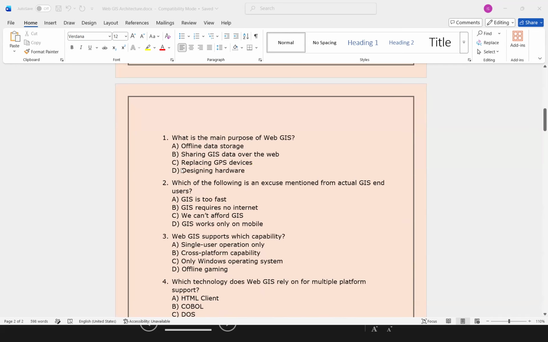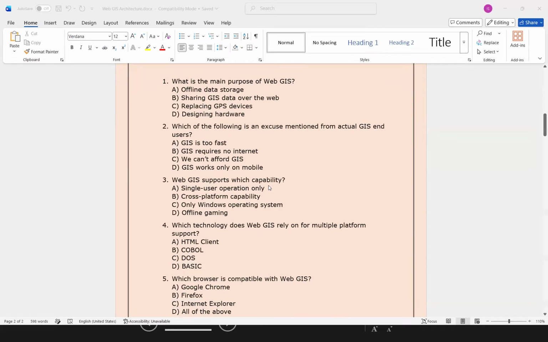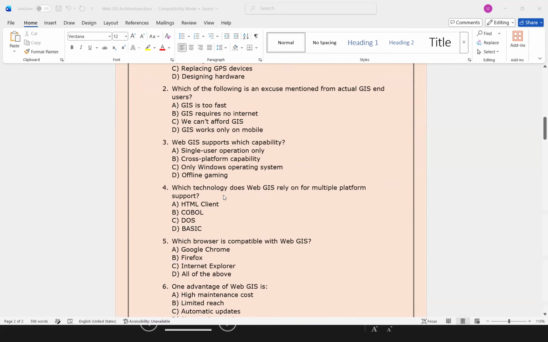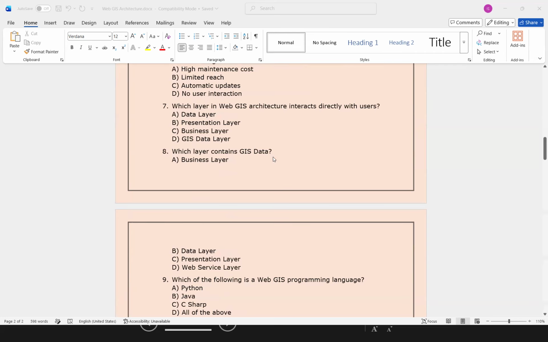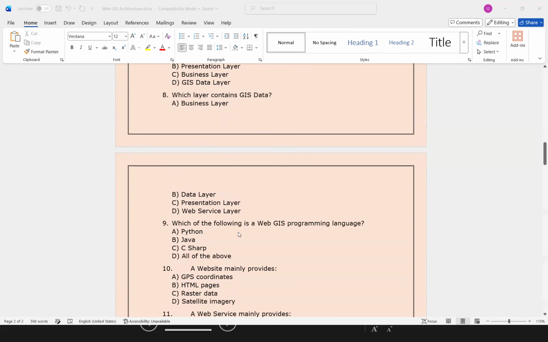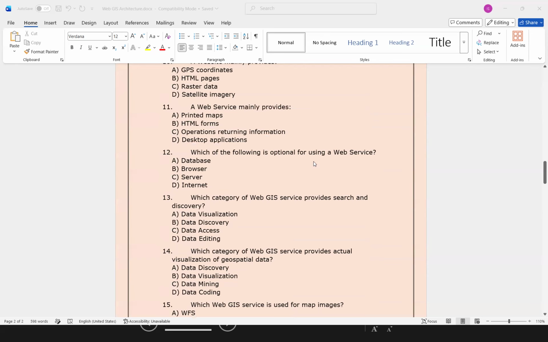So these are the questions we have that you can check later. What is the main purpose of the WebGIS? Which of the following is an access excuse mentioned from the actual GIS end users? WebGIS supports which capability? Which technology does WebGIS rely on for multiple platform support? One advantage of the WebGIS. Which layer contains GIS data? Which of the following is a WebGIS programming language? Which of the following is optional for using the web services?